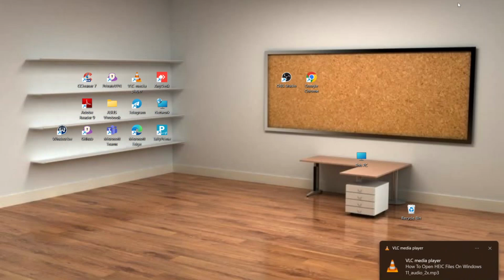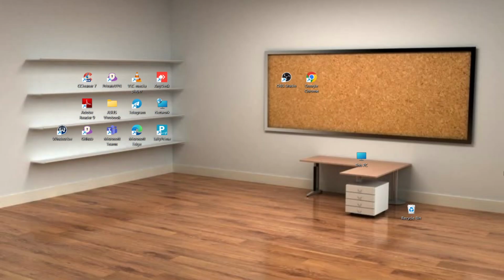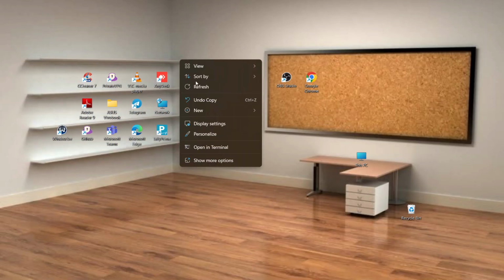In today's video, I'm going to teach you how to open HEIC files on Windows 11. If you've ever found yourself stuck, unable to open an image file you've received, you might have encountered an HEIC file. These files are common on Apple devices, but can be a bit of a challenge on Windows computers. Luckily, there's a straightforward solution to this problem, and I'm going to guide you through it step by step.